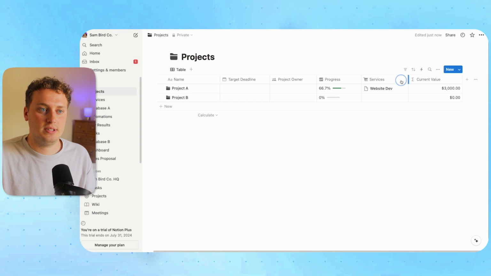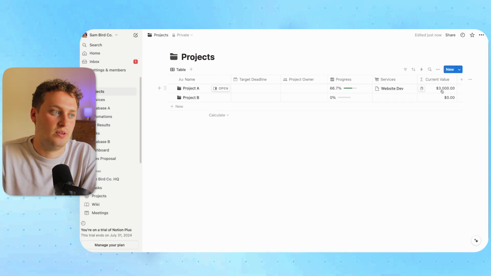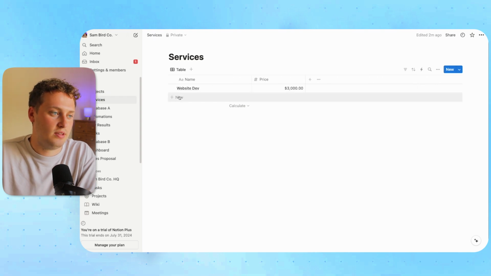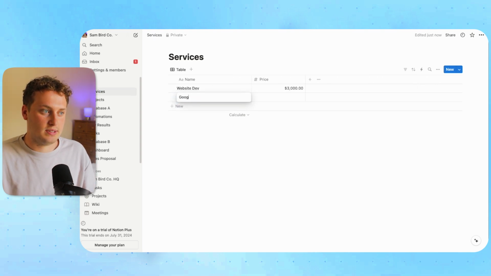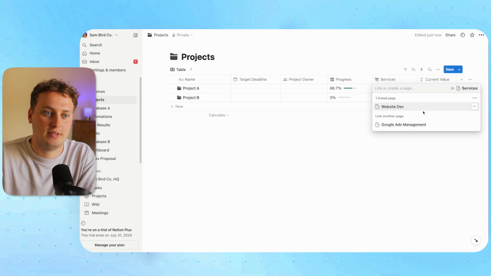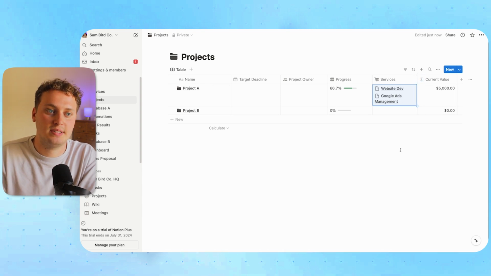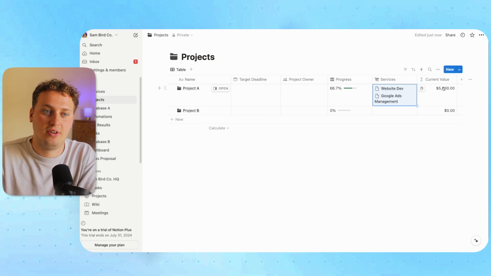So now we can see that because we've assigned website development, the current value of this project is $3,000. And if we were to add another one here, let's say Google Ads management as a service, and let's say this was 2,000 here. And if we come back to the project and we also add this as a relation to Google Ads management, we can now see the current value for this particular client, who's having both the website development and Google Ads as services, is $5,000.